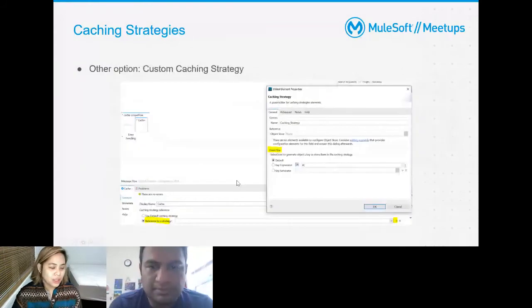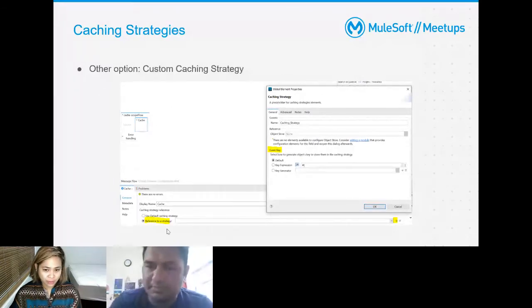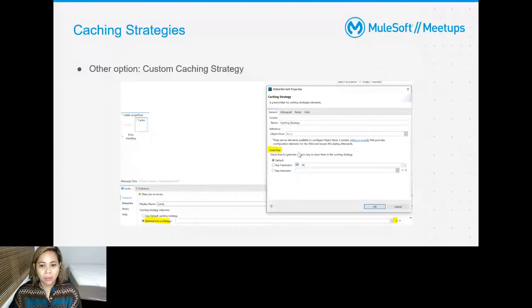So what happens with the caching strategies if you want it to be customized? You've got the option to customize in here, so you're going to click a reference to a strategy. But before that, you can see there's a reference for the object store, and it's set to none. So you have to add the object store module in your Anypoint Studio because by default it's not there. You could grab it from Exchange. There's an object store for Mule 3 and Mule 4. So add that as a dependency or as a module.